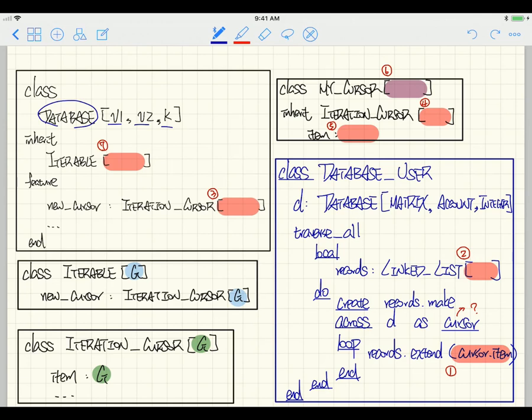Okay, so we got V1, V2, and K, and also we got Iterable, and then over here we'll figure this out in just a moment. Okay, what to put inside the Iterable. And also we have a new cursor feature that we must implement since we inherit from Iterable, and this is something we have to figure out as well.